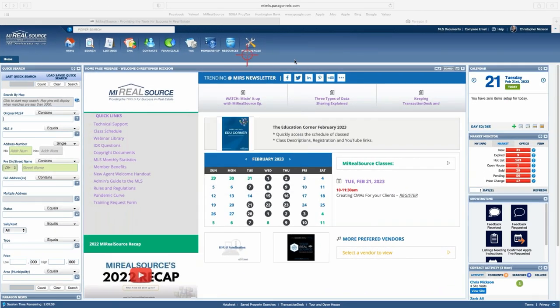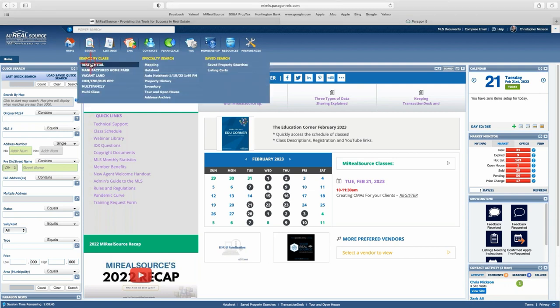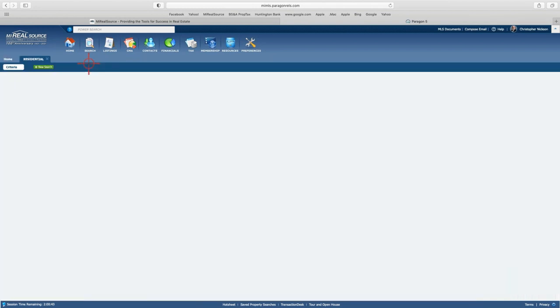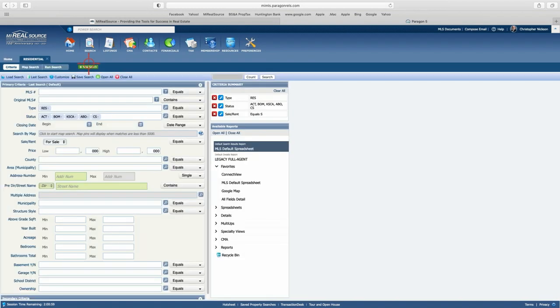So the nice thing is, I'll just show you real quickly, that last search, I had to log out and get back in. So I'm like, oh no, now I got to enter all that stuff. No, here's a little shortcut. If you come up here to search, select search, and we go to residential, and that loads up.